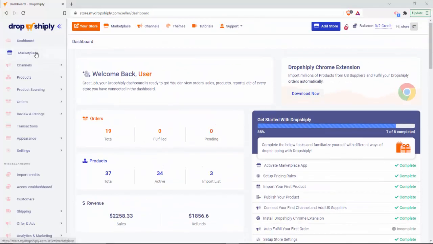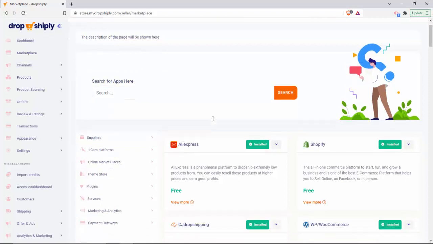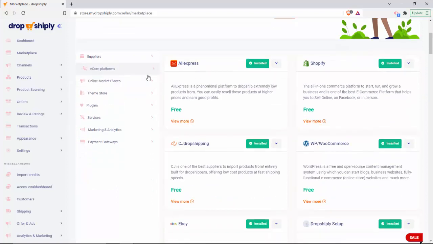Now moving on, we have marketplace, and this one is probably one of the most amazing things that we built inside Dropshiply 2.0. Okay, this previously used to be our app store. Now we have made it much more complex and bigger. Okay, so it's going to give you access to a ton of different apps and themes for your stores that you can use to grow it dramatically.